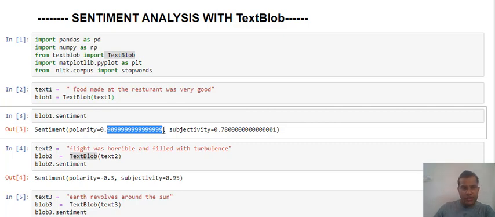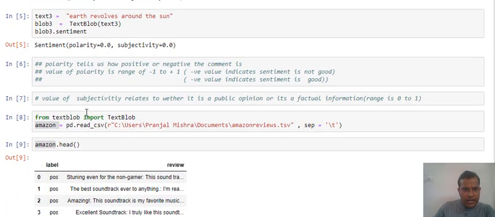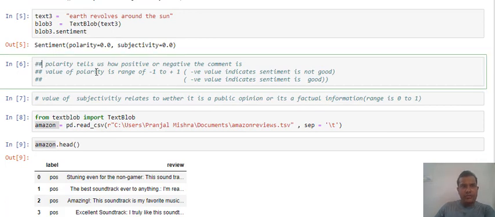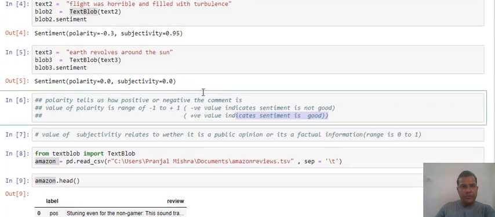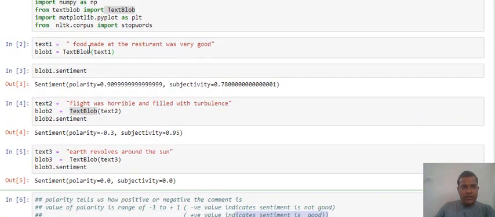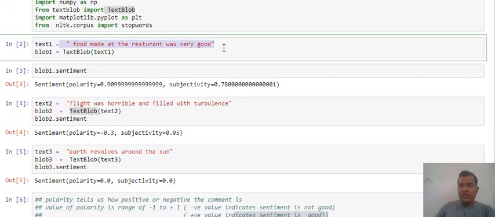Let me scroll down, and I've already written a few comments for polarity and subjectivity. Polarity tells us how positive or negative the comment is. The value of polarity is in the range of -1 to +1. Negative values indicate that the sentiment is not good, and positive values indicate that the sentiment is a good or positive sentiment. So again, let me come back over here. This sentence seems to be positive feedback, and that is why we see polarity as this.